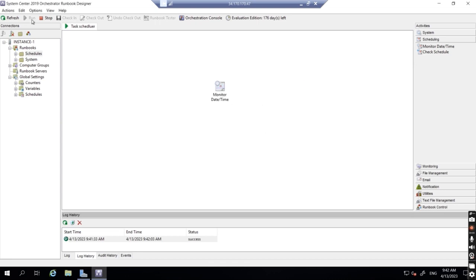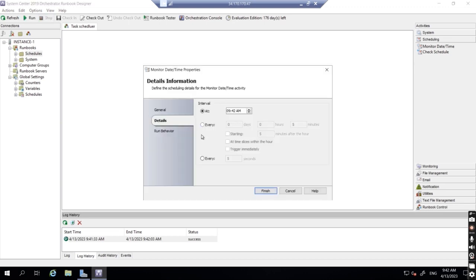Have passed, right? And let's stop it. And here you have an option to schedule this runbook every second. So every 5 seconds, every 30 seconds, every 15 seconds, you can pass a custom number here. And if you want to execute it every 5 minutes, every hour, every 2 hours, every 3 hours, every day, or every 2 days, you can specify that here.